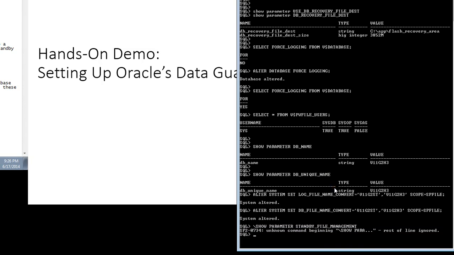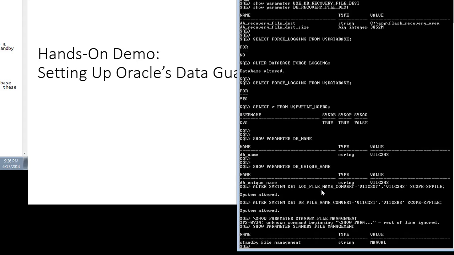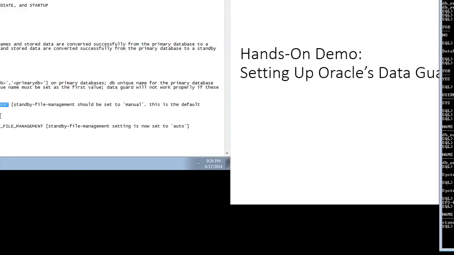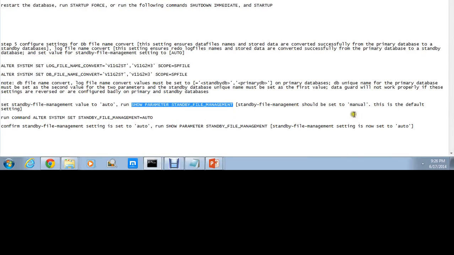Show parameter. Paste. There we go. Okay, so it's actually set to manual right now, which means I need to change it to auto. I want it to be automatic. I do not want to be responsible for having to apply any data across my databases. I want it to be done by Oracle and not myself or any other DBA.